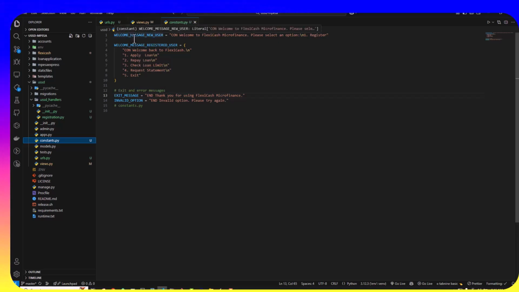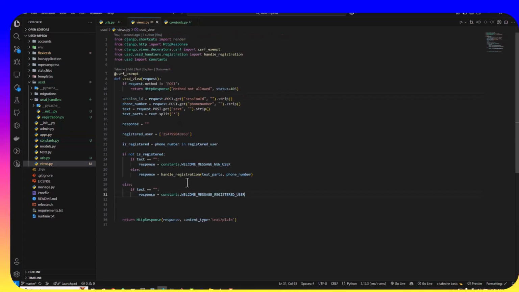And then for non-registered users, we just import this message over here. So that is what is happening with this one. Instead of manually hard coding them inside the views, we're just putting them inside the constants. Then that is for a blank text.